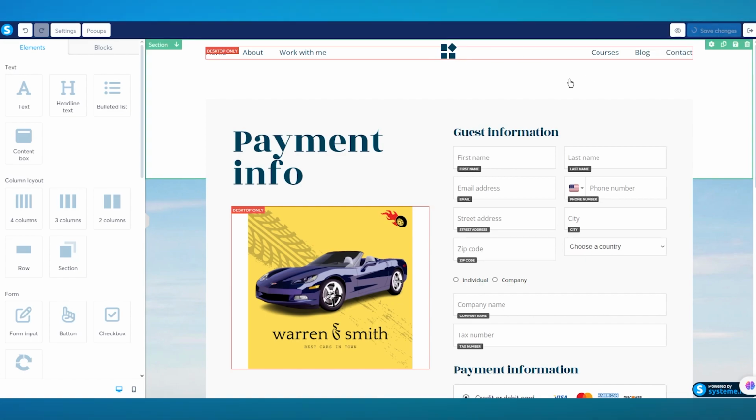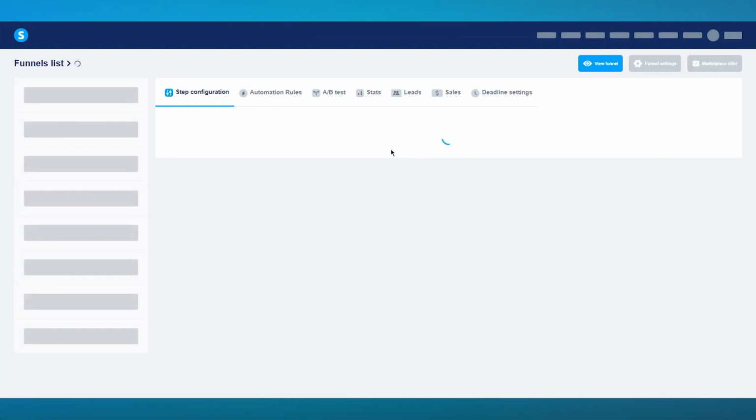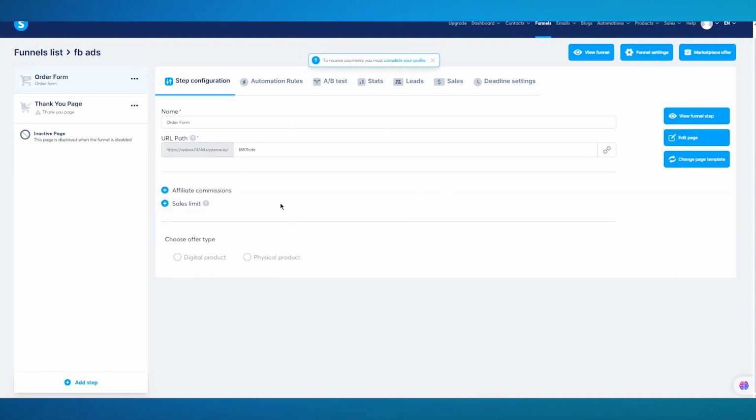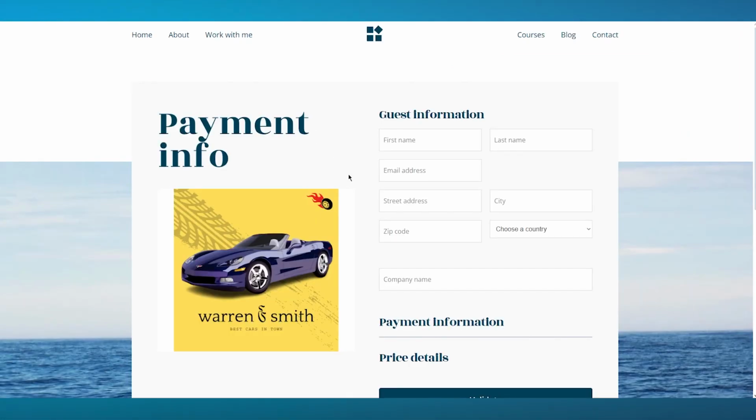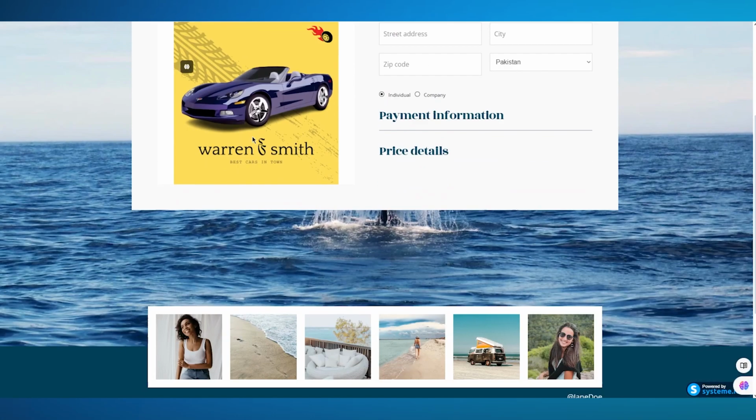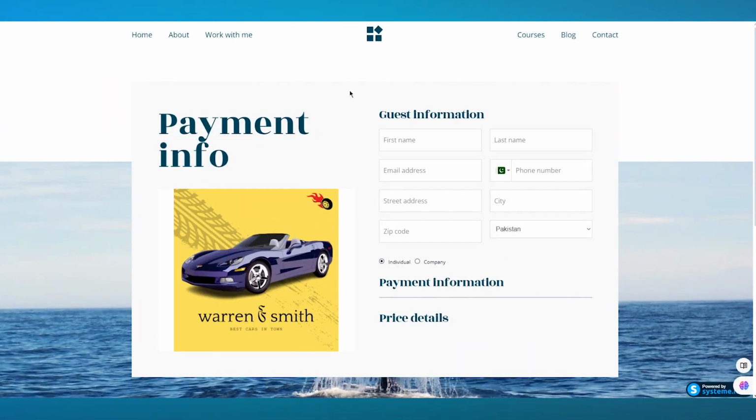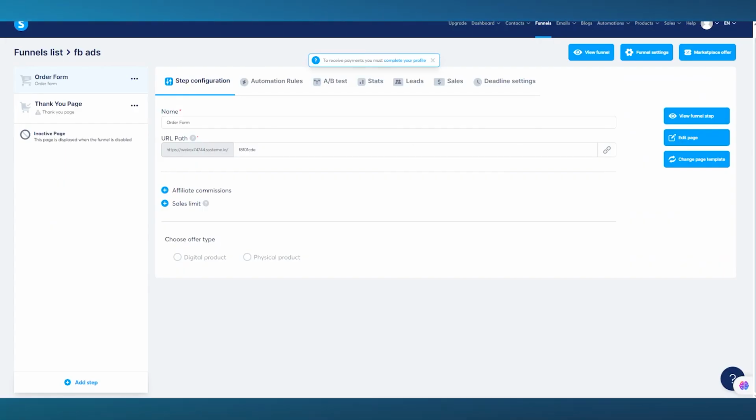Once you've done this, you click on save changes. Once we click on save changes, we're simply going to escape from this section and click on exit. Now, once we click on exit, we have a proper order form page, and you can view the funnel steps. If we click on view funnel step, it's going to open the page, and look at that. This is how it's going to look. Pretty incredible, pretty nice.